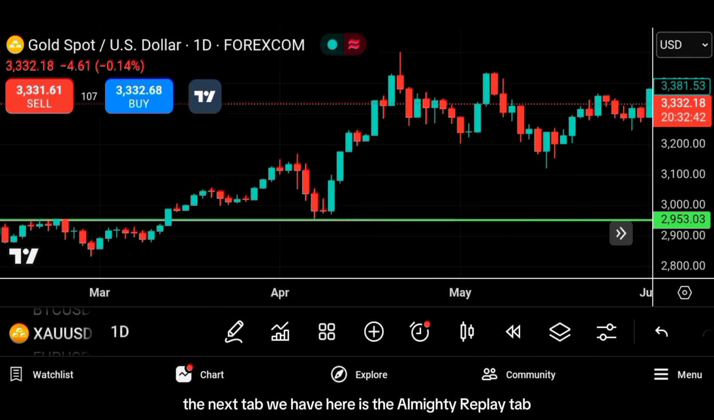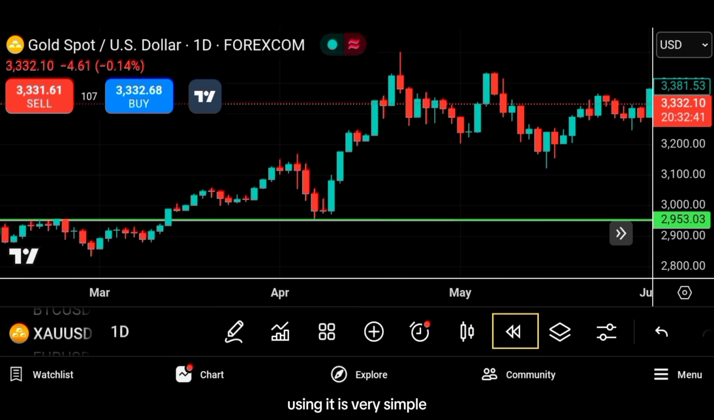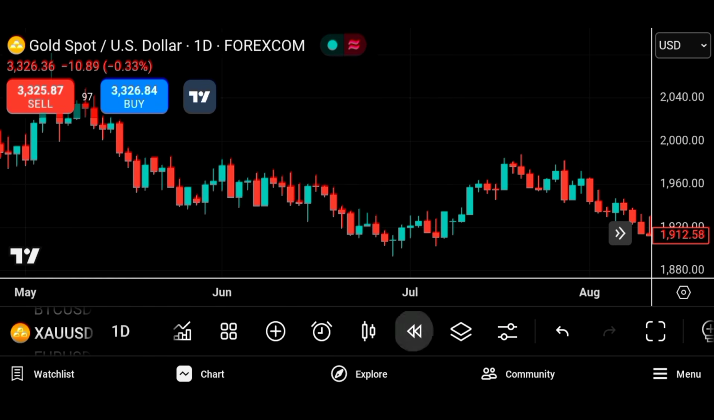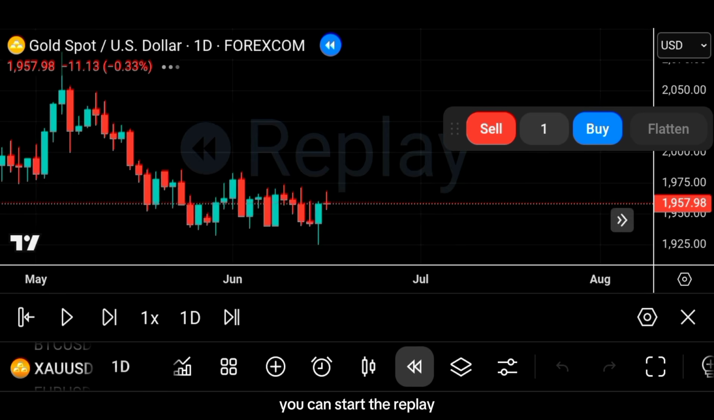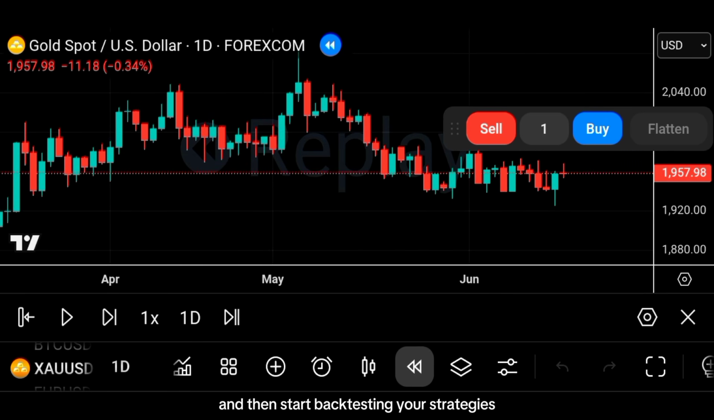The next tab we have here is the almighty Replay tab. This is a very important tool on TradingView. We traders use it to backtest our trading strategies. Using it is very simple. All you have to do is click on the Replay tab. Then you drag the line to anywhere you want to start the replay from on the chart, and from there you can start the replay and then start backtesting your strategies on the chart.